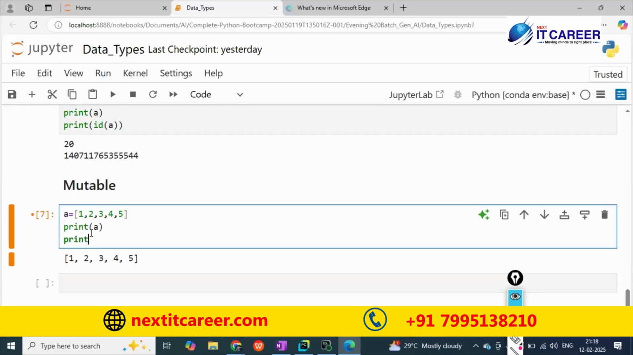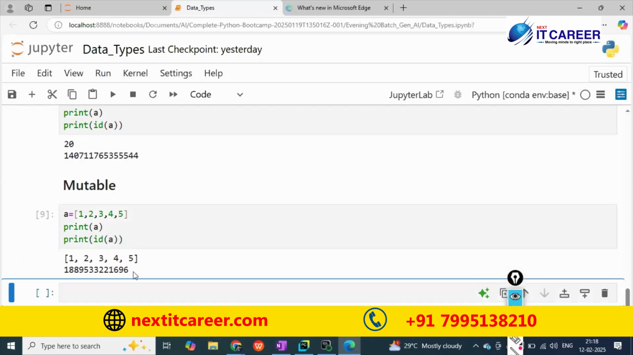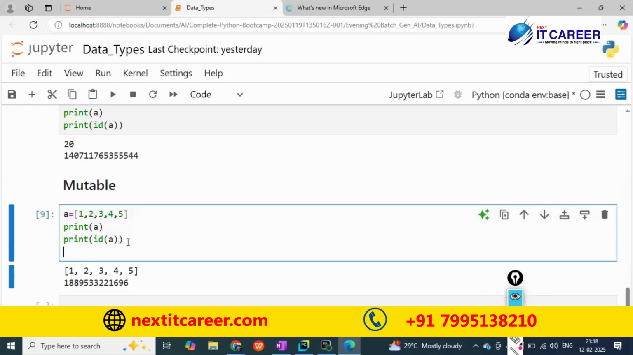For this, id is our function, or we can say method, which will display the address of our variable. Now if I execute this, you can see our list is located at 1889533221696. In this location our variable a, which is a list, is allocated. Now intentionally I'm separating these things.